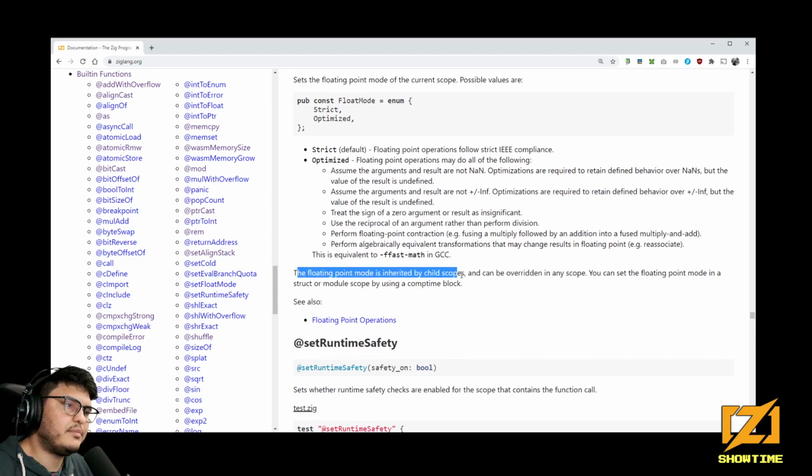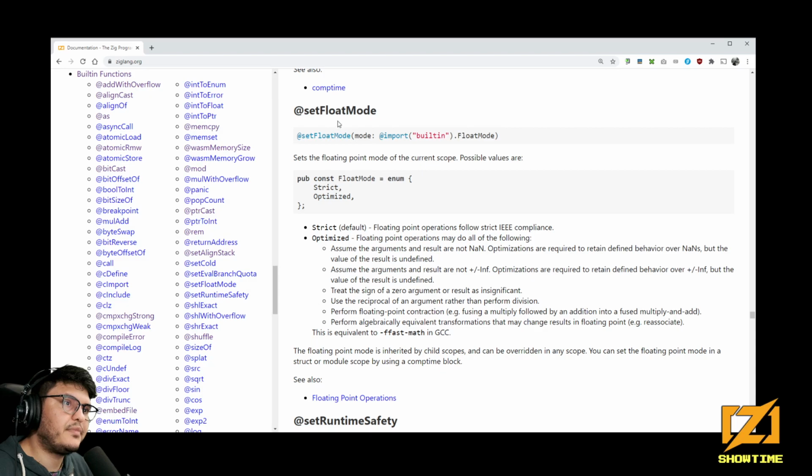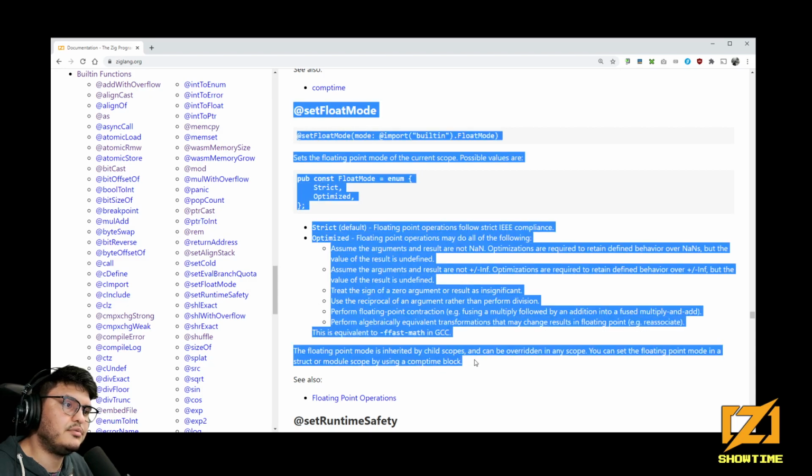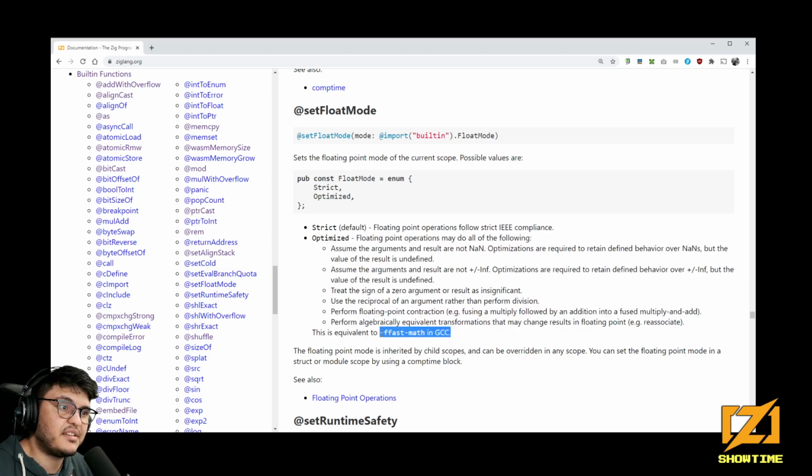Floating point mode is inherited by child scopes and can be overridden in any scope. You can set the floating point mode in a struct or module scope by using a comptime block. There you go. So I guess this is also useful. Is this something that works on x86-64? Maybe yes, I guess. If GCC has a flag for it, I don't know, honestly. Maybe something only good for consoles. No idea. But that's what it does.